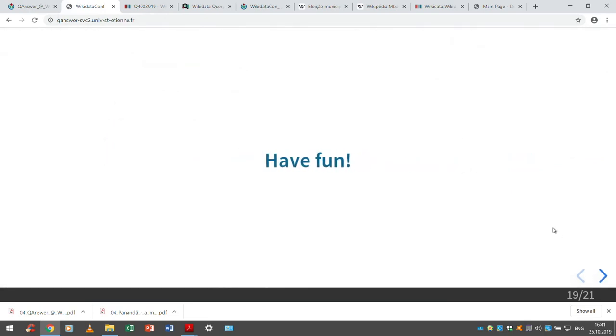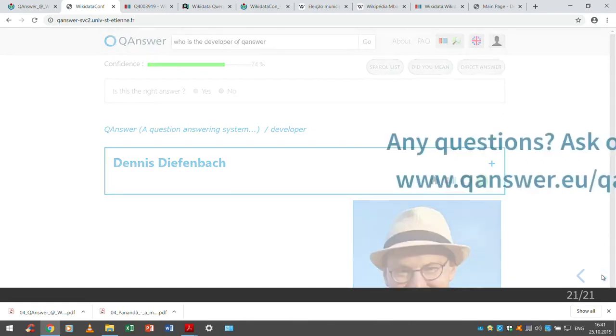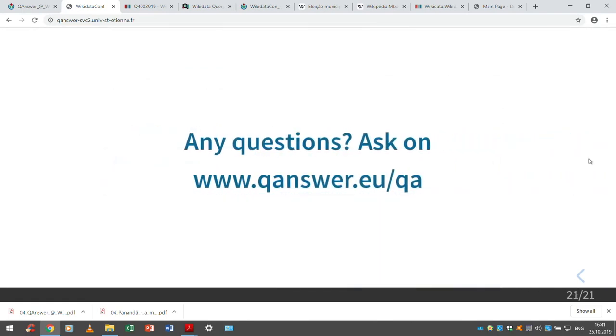Another reason is just to have fun. I imagine that many of you edit many Wikidata entities, so just search for the ones that you care most about or edited yourself. In this case, who developed QAnswer? And that's it. For any other question, go to qanswer.eu/QA and hopefully we find an answer for you.